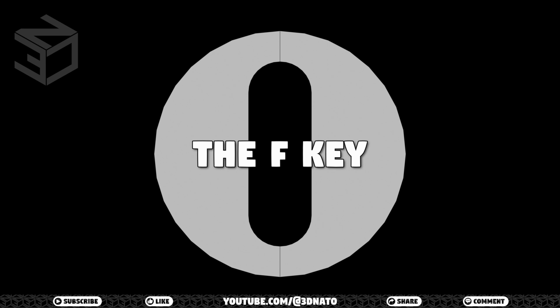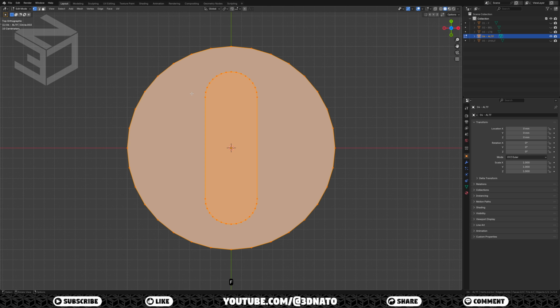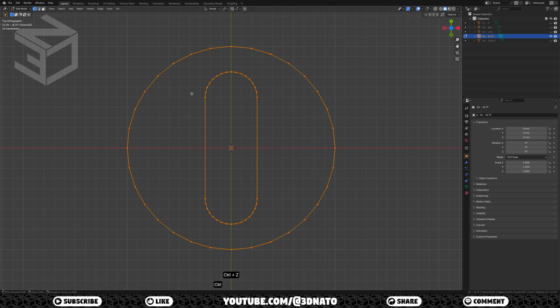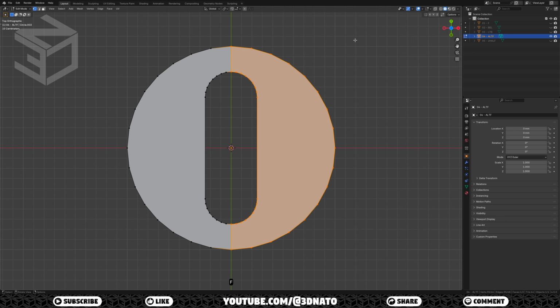The F key. This one is very fast to create if you don't aim to create quads. Here, like the first method, we're going to use the F key to fill the gaps. But if we select all and press F, it will not create a hole in the center. So what I like to do in this case is to select half and press F to create a new face. Now we just need to repeat on the other half.